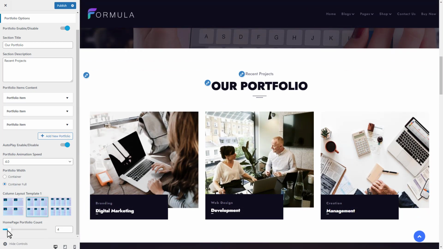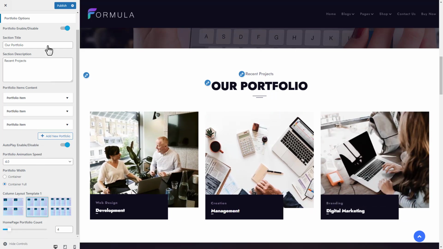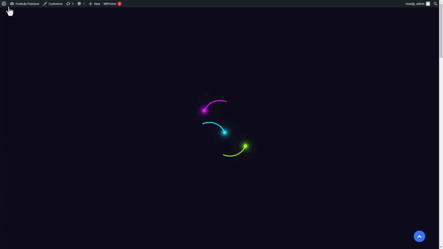Now click on the Publish button to publish the portfolio project, and go to the website home page to take a preview of the newly added portfolio project.